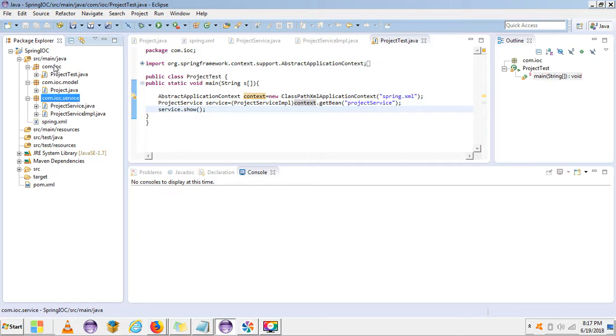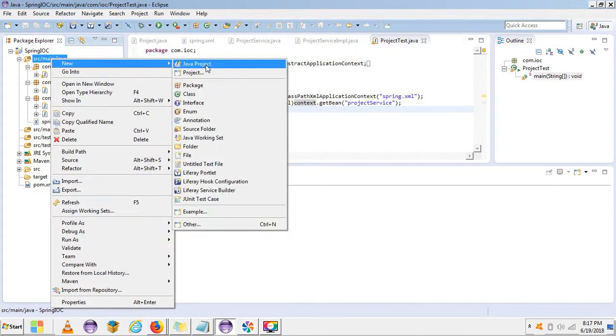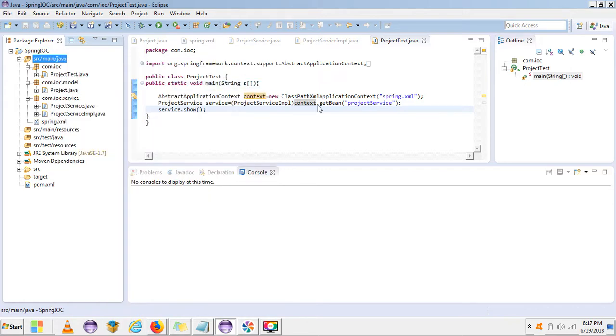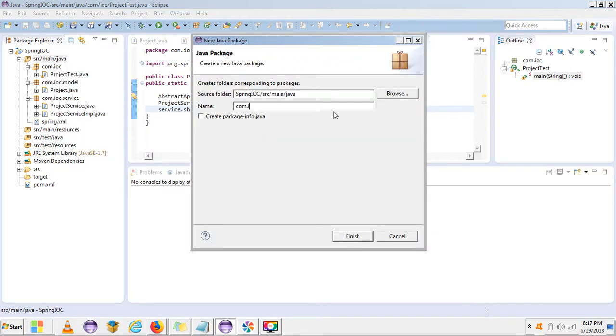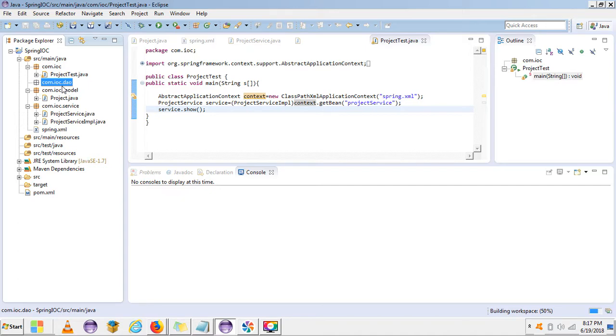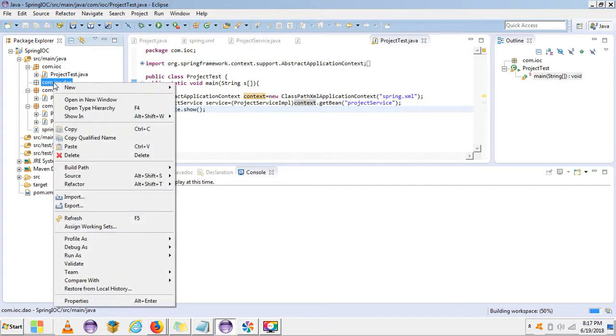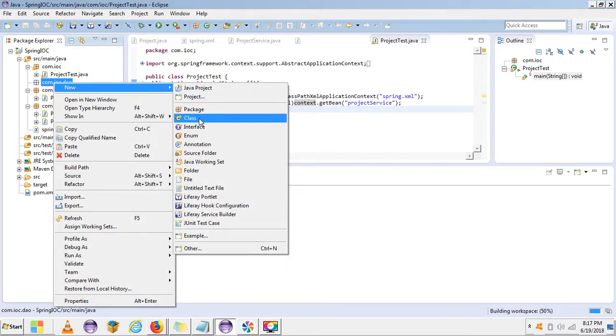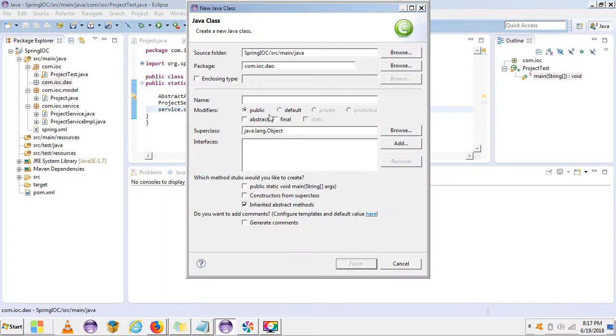So let's create a package here. I don't have any repository class or any DAO classes, so I'm going to create a package. It should be com.ioc.dao, and let's create an interface here. I have a project model class, so I'm going to create a DAO for the project model. So it should be ProjectDAO.